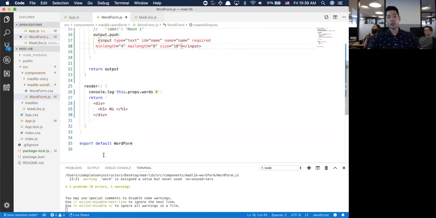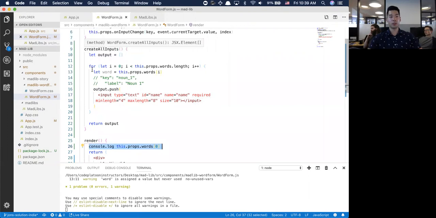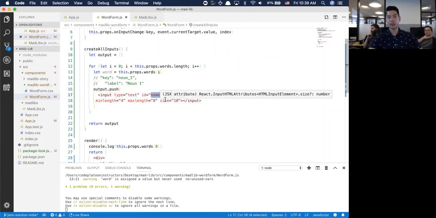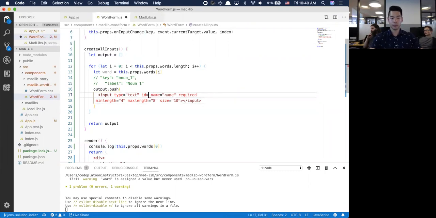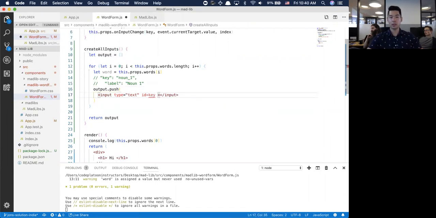So you could create them all right over here. I'm going to create another function and just put them in over here. That's awesome. All right. So I think its input type is going to be text. We know that. ID is going to be maybe label, maybe key. I think key might be good here. The name is going to be name. Maybe we'll get rid of all of this here.